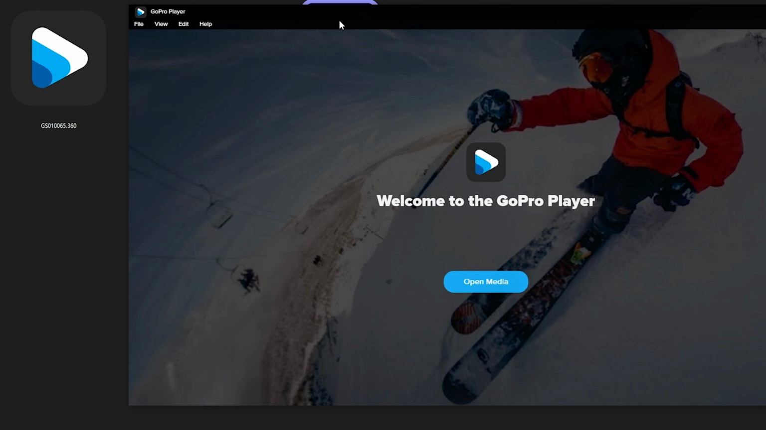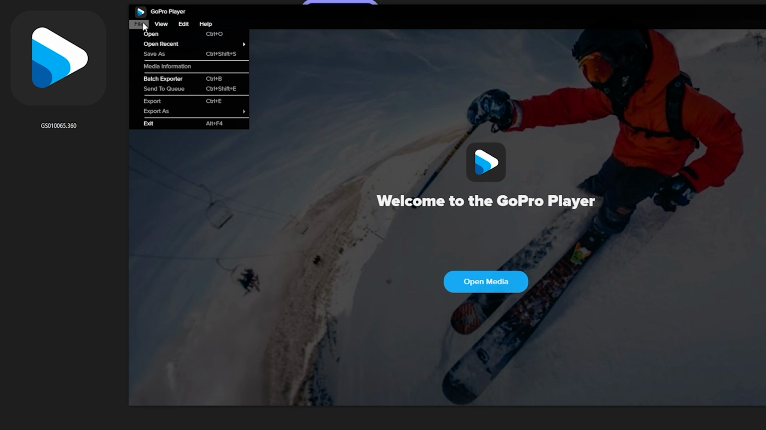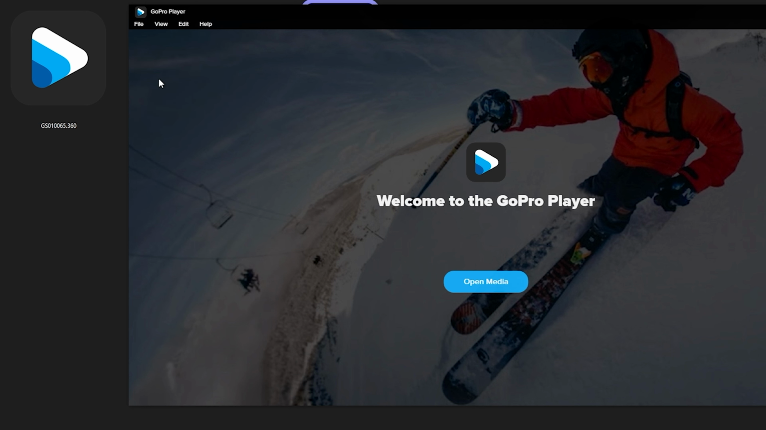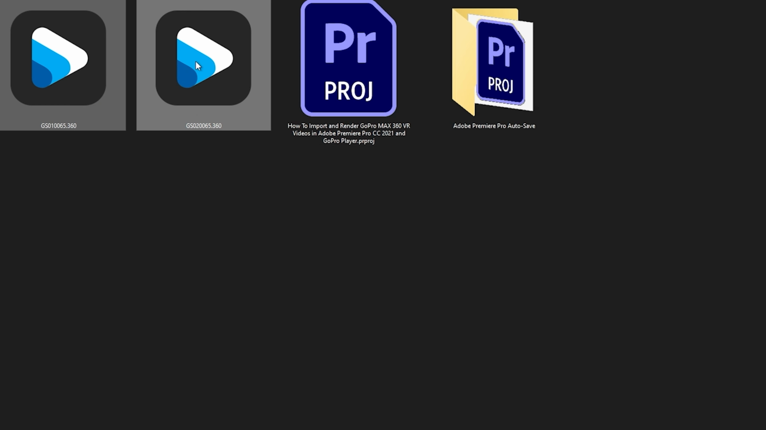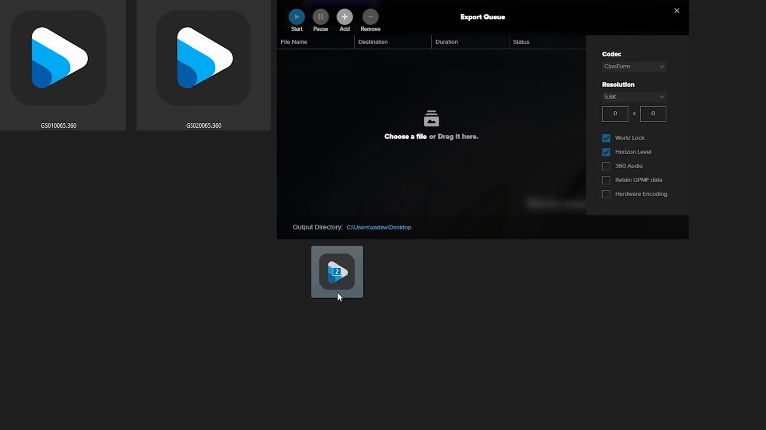So before you import anything into Premiere Pro, you first need to export it using the GoPro Player. So once the GoPro Player is opened, go to File and Batch Exporter. From here, you can choose your files or drag them over there. And since we have our files right here, we'll just go ahead and drag them into the batch exporter.